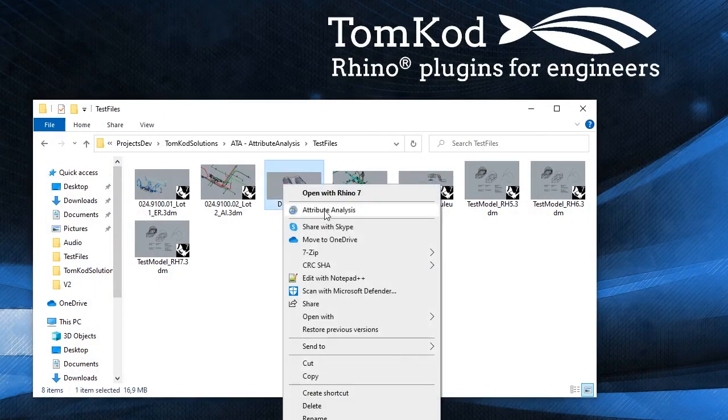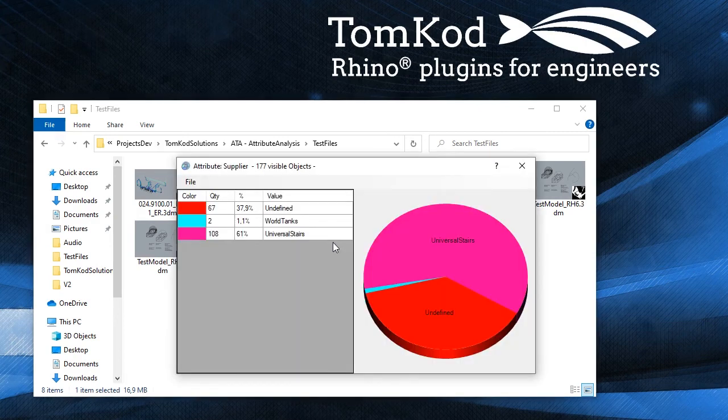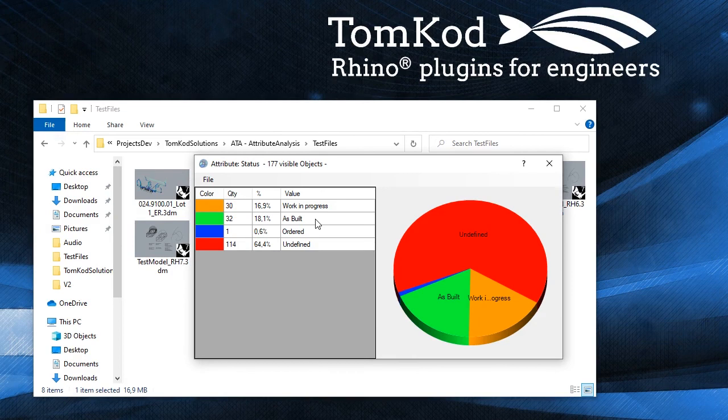A standalone executable is also available, able to analyze your model's attributes from Windows Explorer. The analysis result can be copied to clipboard or exported.